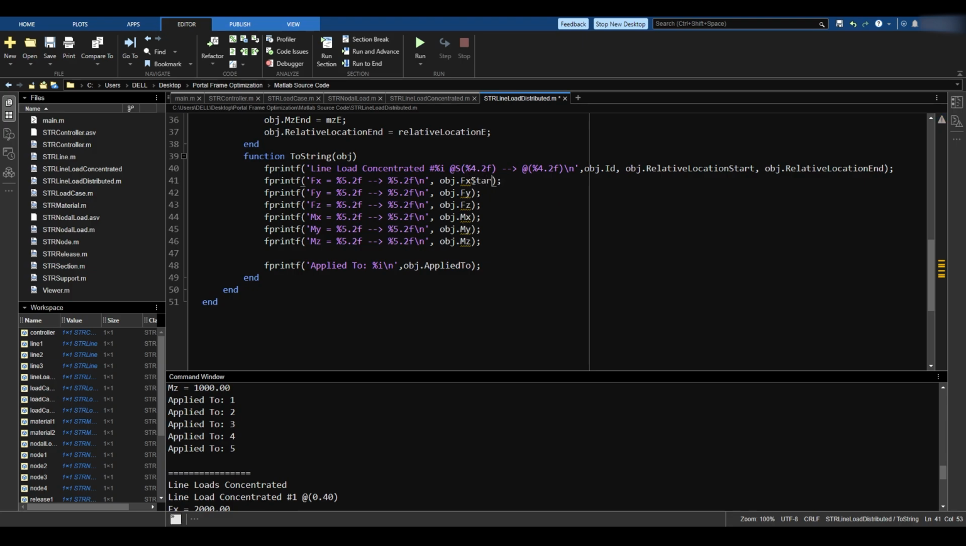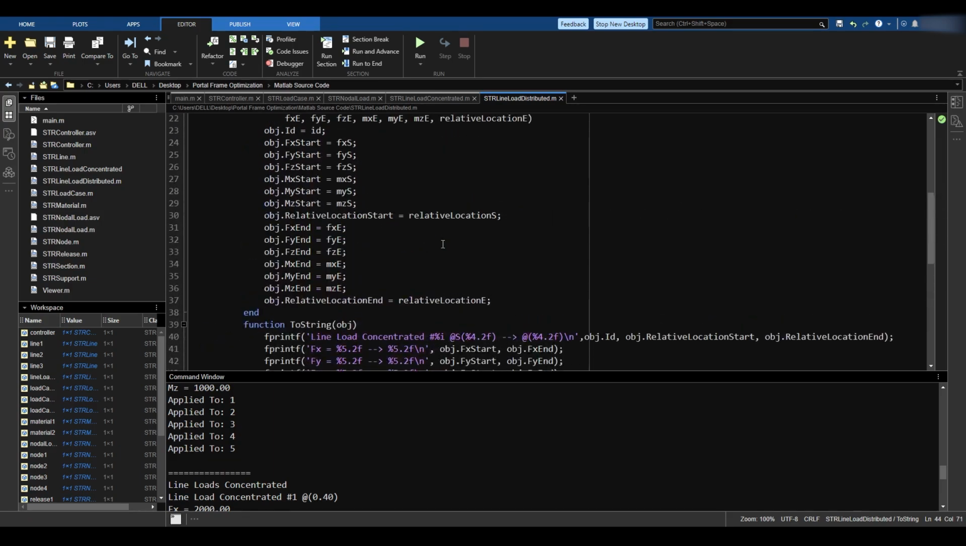So this is start, and then object.fxend. Same thing applies for this. This is start and object.fyend. I think I can copy this to kind of speed up my work. So Control V, Control V, Control V, Control V. This becomes Z. This becomes an X. That's a Y. I think this is good enough.